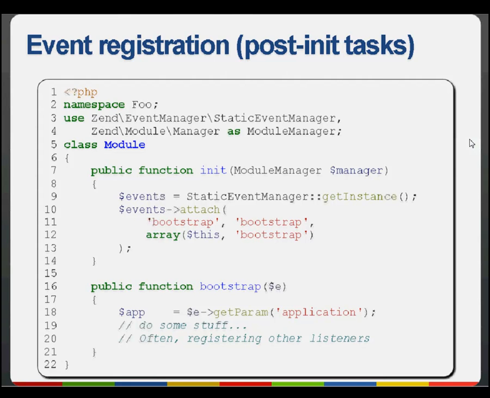Now lines 16 through 21 are the actual listener. And what's really cool here is once we listen on that Bootstrap event, we actually have access to the application. So we can say app equals E, which is our event object, get param application. Once we have the application, we have access to the locator, or DI instance, so we can say get locator. We have access to the configuration, so we can say get config. With those 2 things, we basically have access to everything in the MVC lifecycle. So at that point, we can do whatever we want, and we can shape the lifecycle however we need to do. So this is a very common pattern that you're going to see within MVC, and within modules that communicate with the MVC.